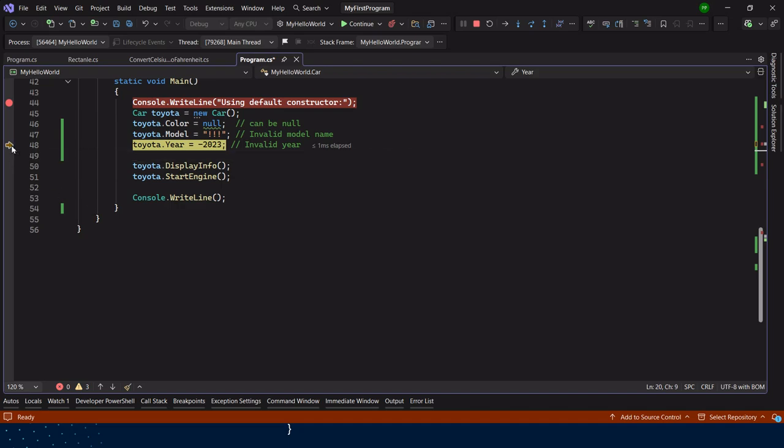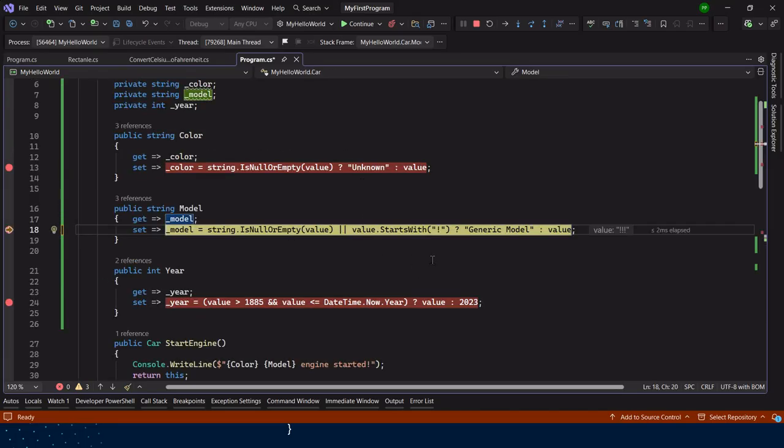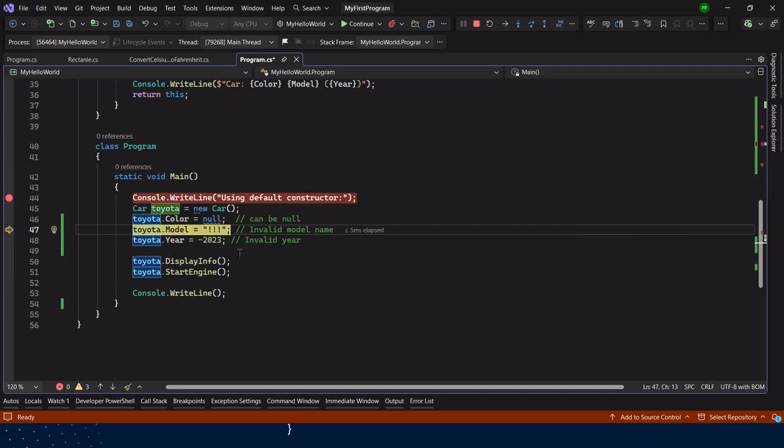So this is the case. Let's run it again. I'm just moving this up, and then if I press F11, now it goes to this place, and you can see the value starts with this one, right? So it takes the generic model, right? So you can validate it, basically this is the valid data.